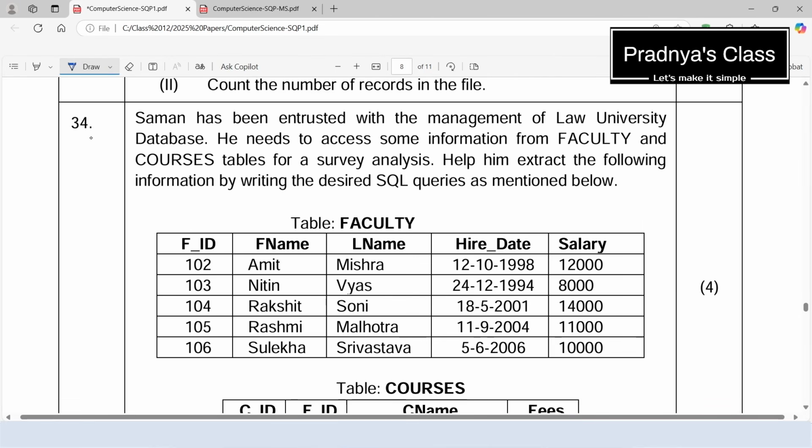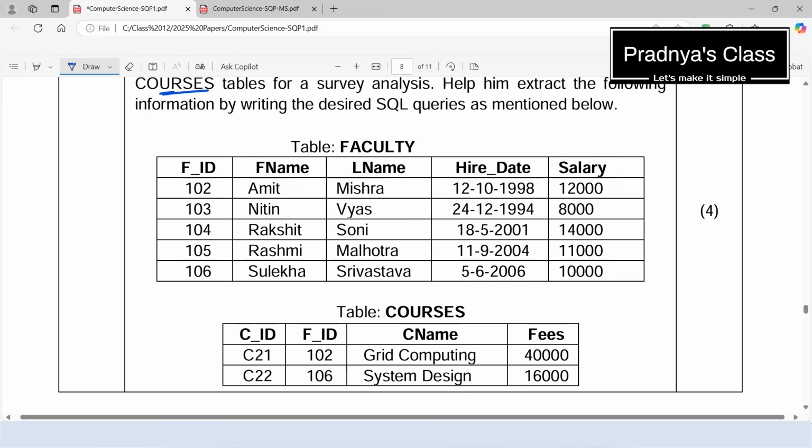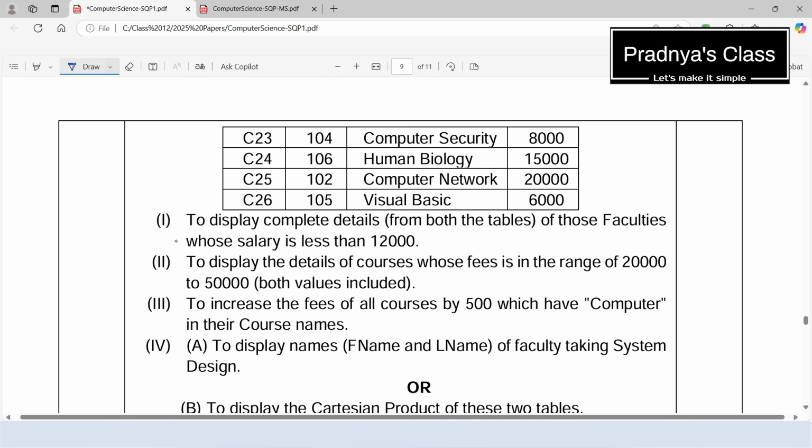Here it is question number 34. There are 2 tables. One is faculty and the other one is courses. If there are 2 tables, it means we need to work on joins because we will be extracting data from both the tables. Carefully look at the columns of the tables. You will surely have one common column. Here FID is the common column. We need to write the query.